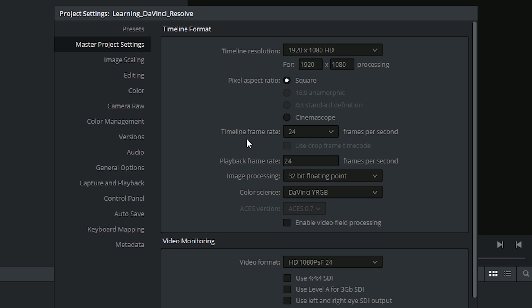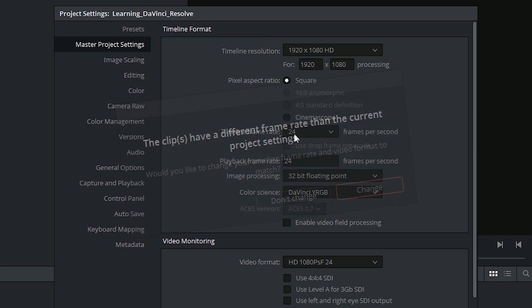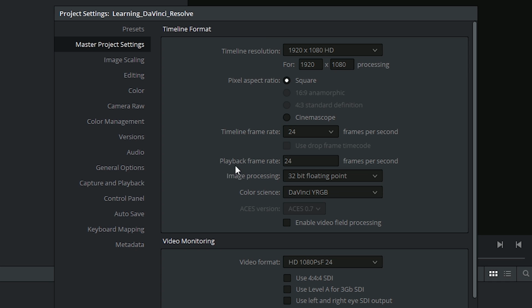By the way, if you try to drag in footage onto your timeline and it doesn't match your frame rate, you will receive a dialog box prompting you to change your sequence settings. You also have the slightly different playback frame rate option. This has no effect on your original footage, but rather controls how it is output to your monitor. This is very useful if you have something like a 50Hz monitor, which would play better at 25 frames per second, or it could also be useful if you're trying to play back slow motion footage at an alternative frame rate. The image processing sets your bit depth, which by default is always 32-bit floating point.